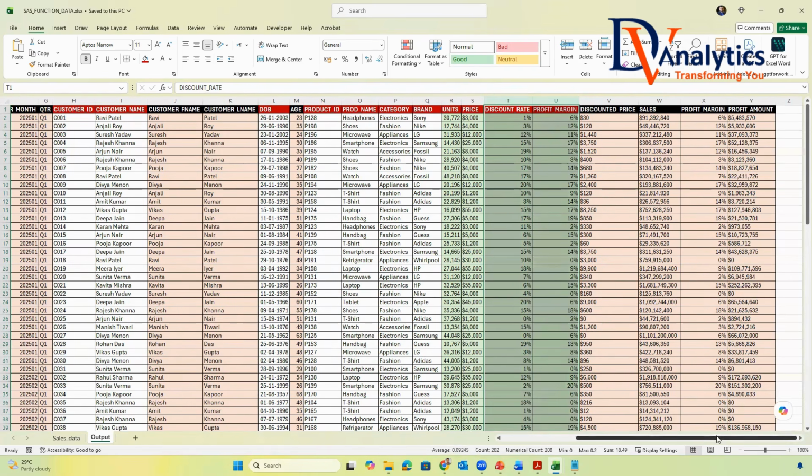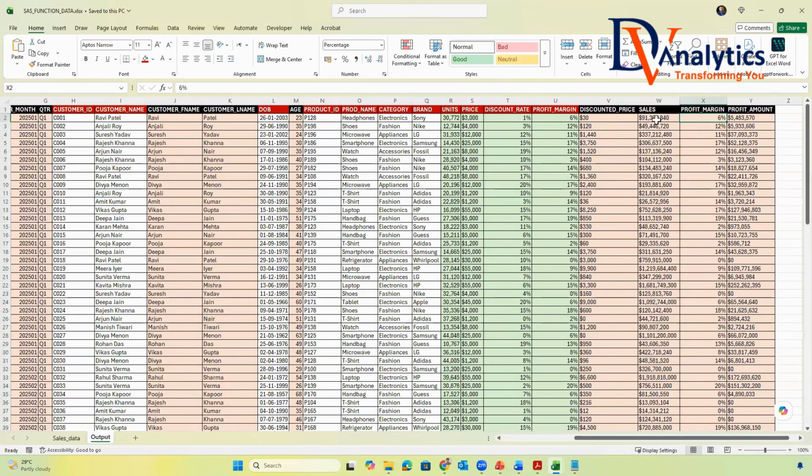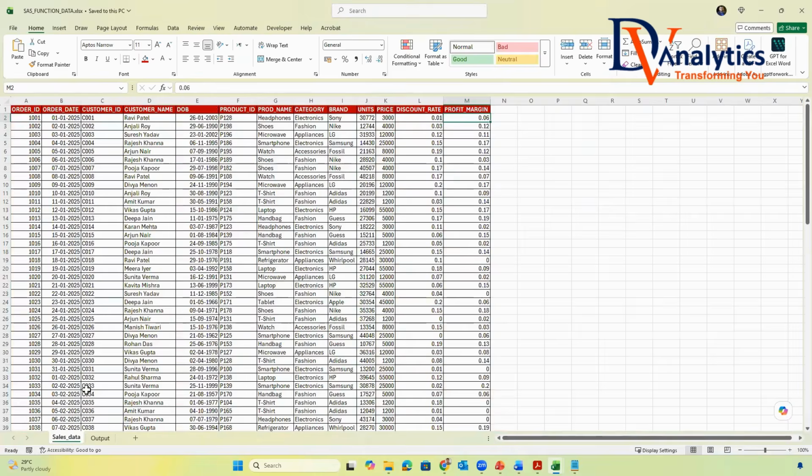You want to multiply units by price with the discount to get a discounted price, and you multiply units by price to get the sales. Now for the profit margin, you also want the sales multiplied by profit margin. What is the profit amount? You want to get it out here. So this is what you want to manipulate in the data once you import this file.